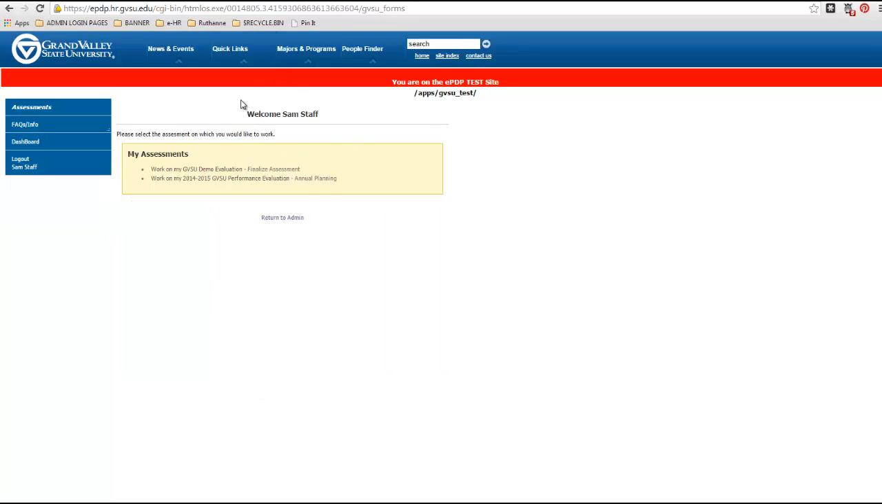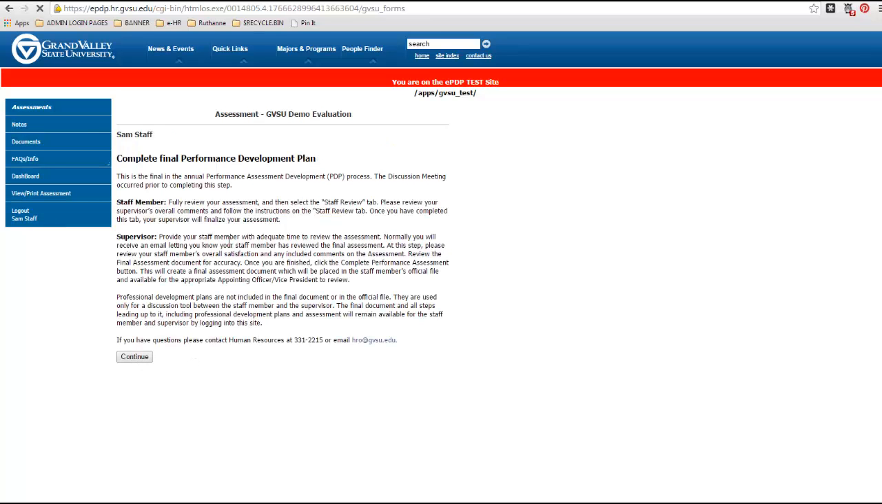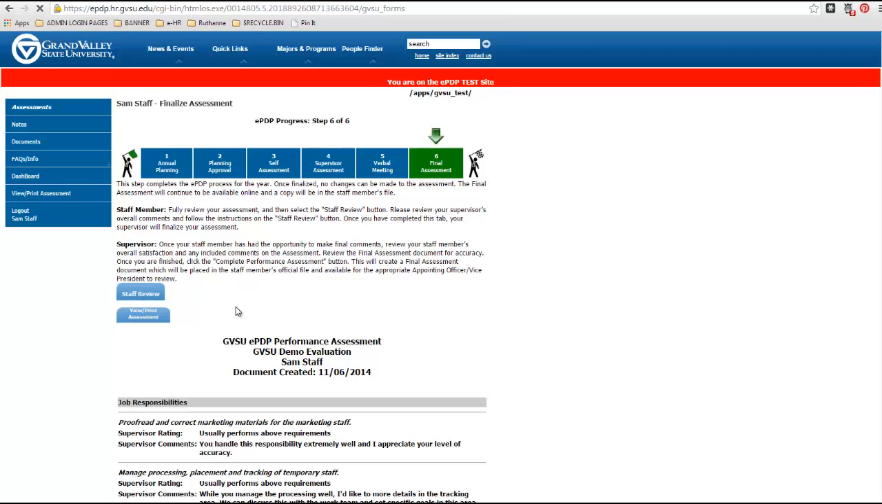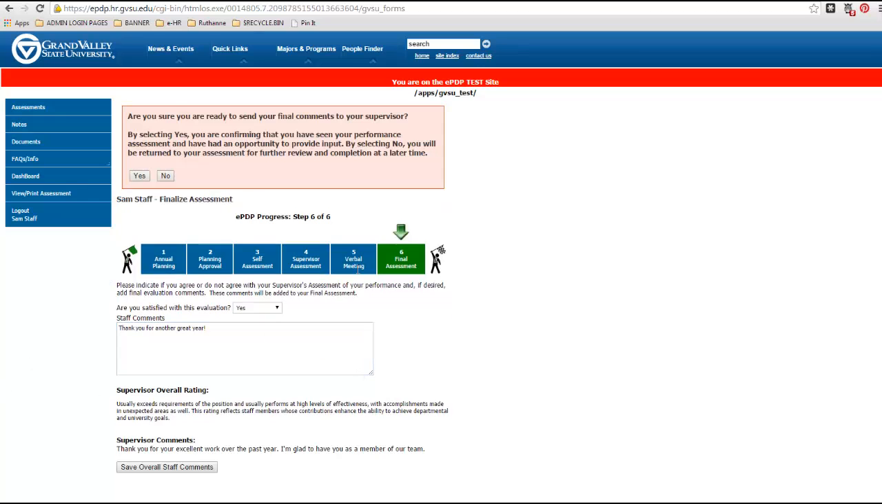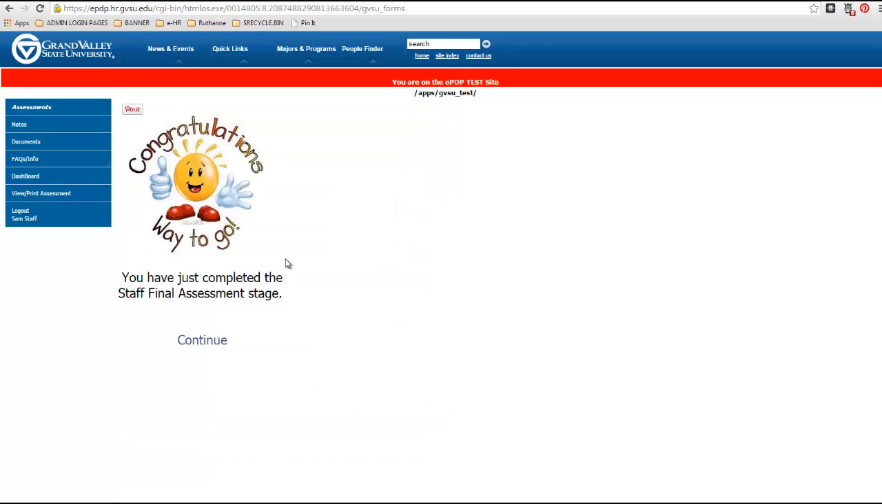I'm now logged in as Sam's staff member. Sam will simply review the assessment. He'll indicate whether or not he's satisfied with the evaluation. Make a comment if he so chooses. And this final agreement or disagreement and staff comment will show up on Sam's final assessment. Sam will save his overall comments and indicate that they're ready to be sent to you. You'll get an email indicating that Sam's final comments have been completed and you're almost done.